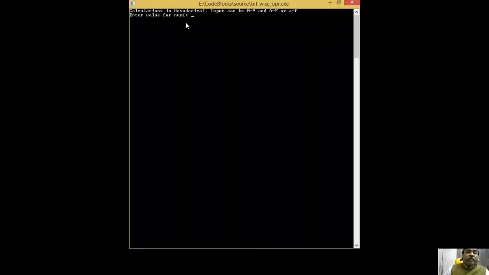Maximize the screen. I'll give 25 and 36, and what answer should I get? 24 again. We saw it, right? But this 24 is different from hexadecimal 24. Let me close this window. If I don't close this window, I don't get output for the next bit of program.